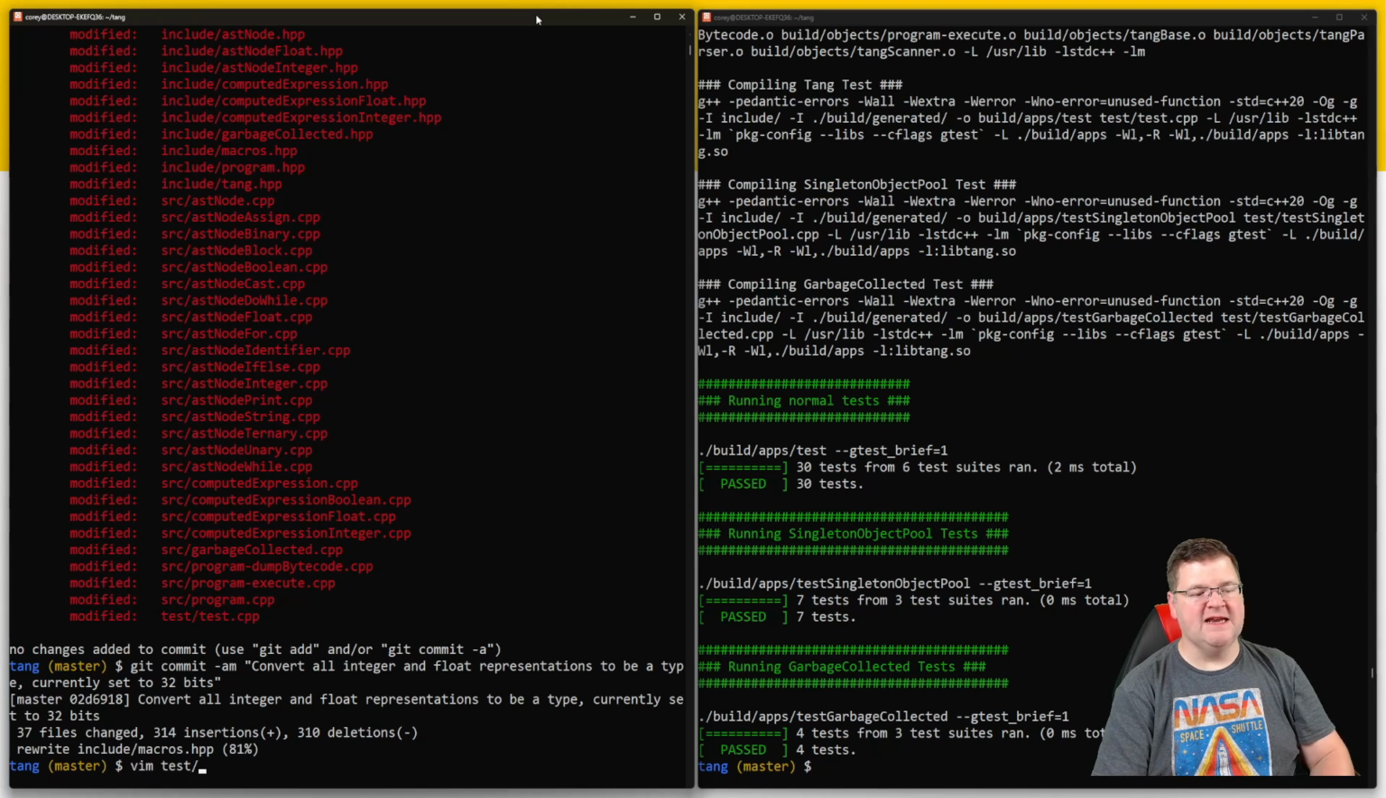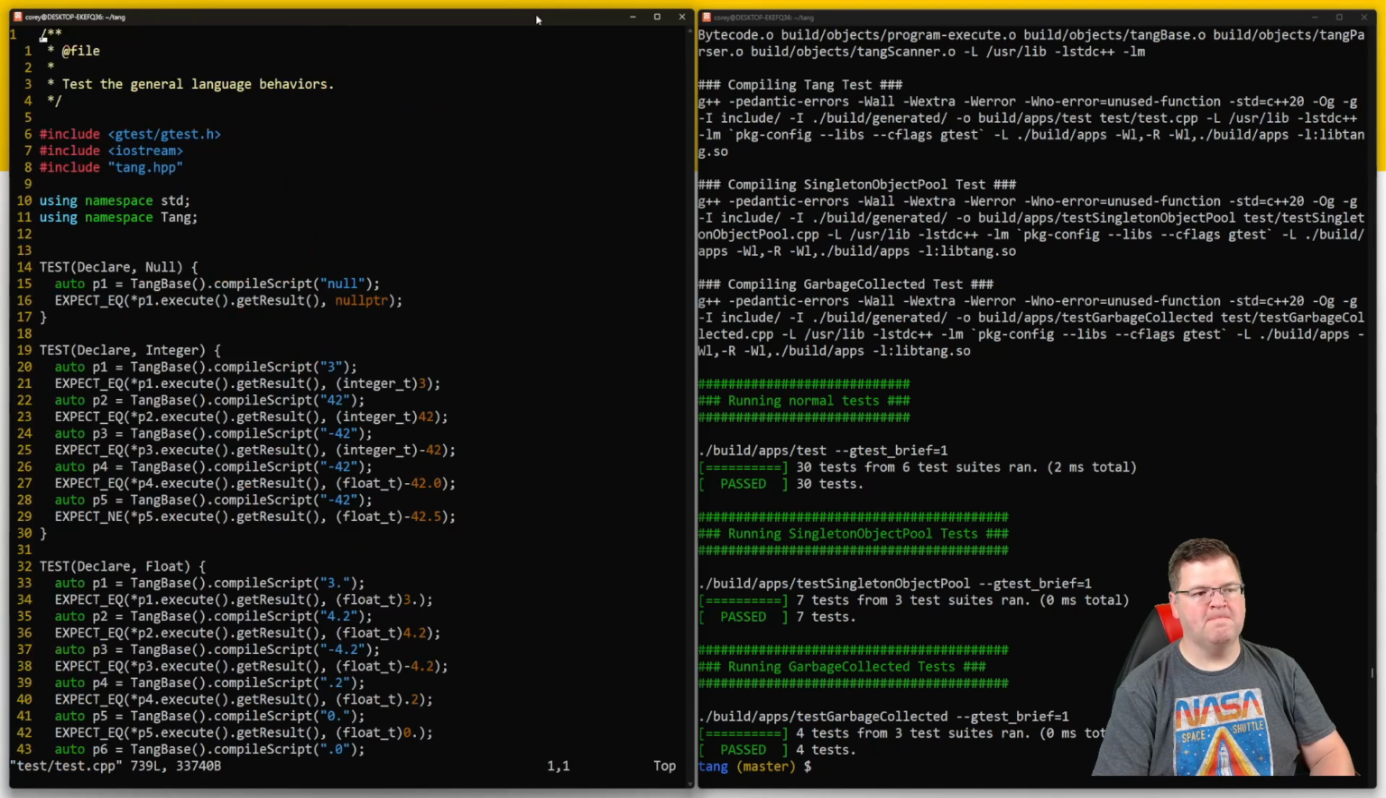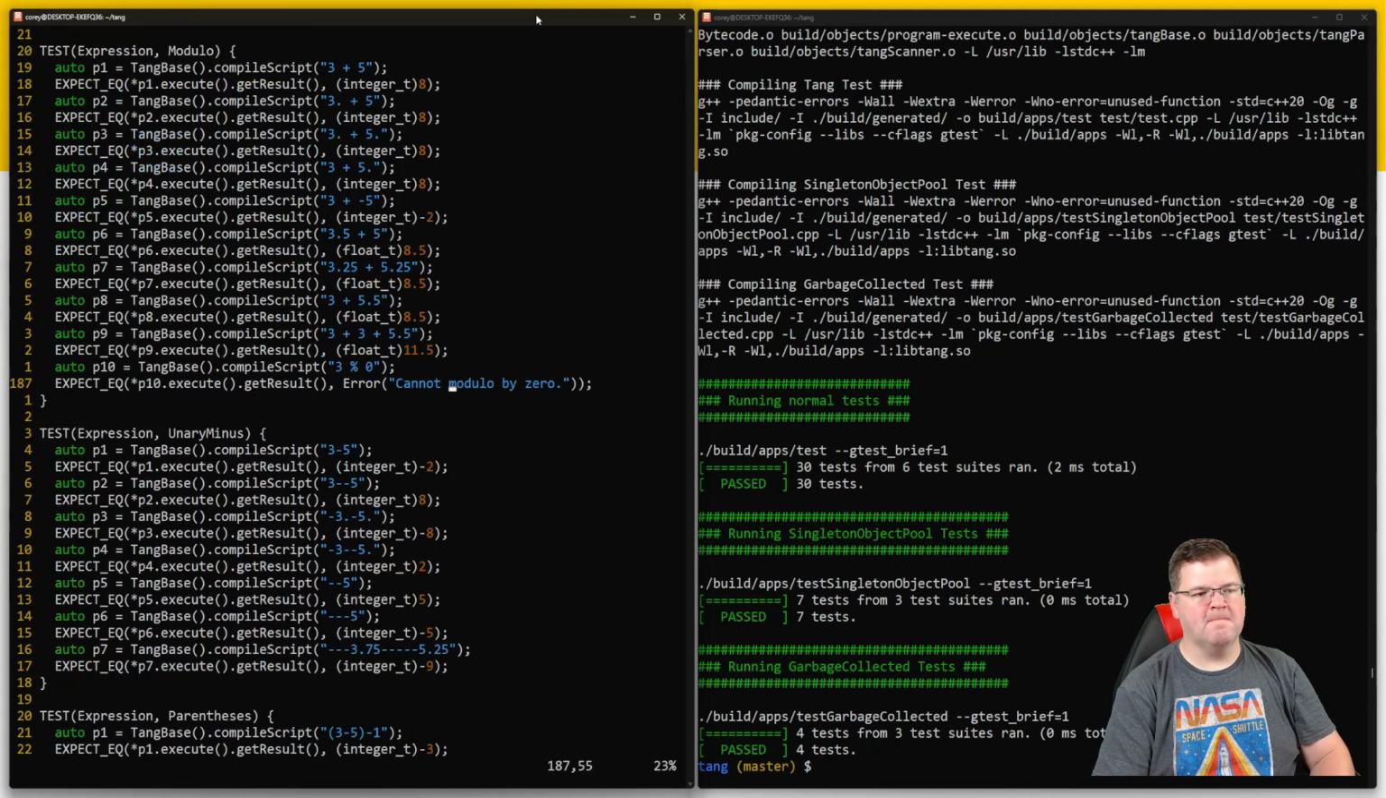The last thing now is the modulo. This 167 to 187. We're going to change the plus for the modulo. There we go. Now none of these are going to be right.